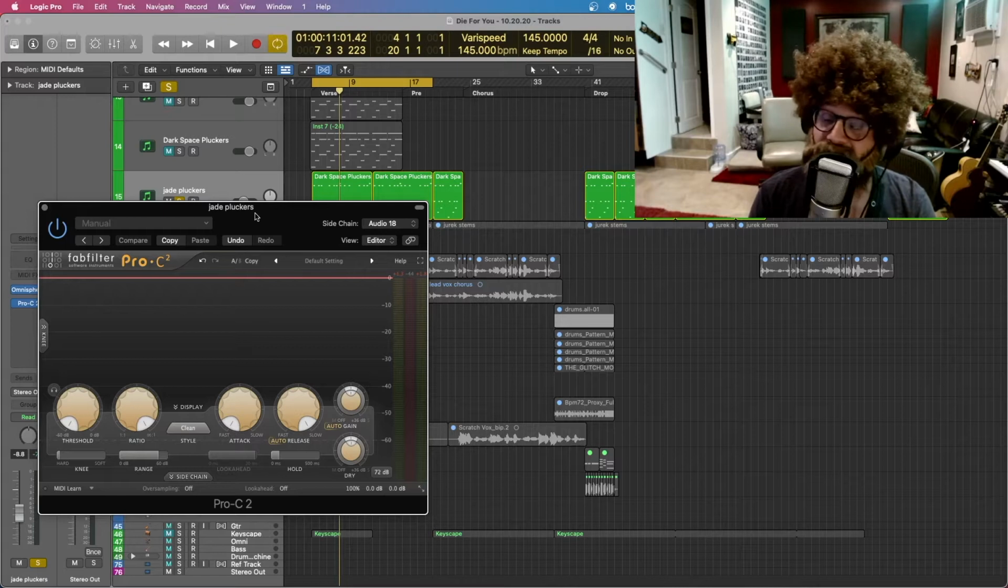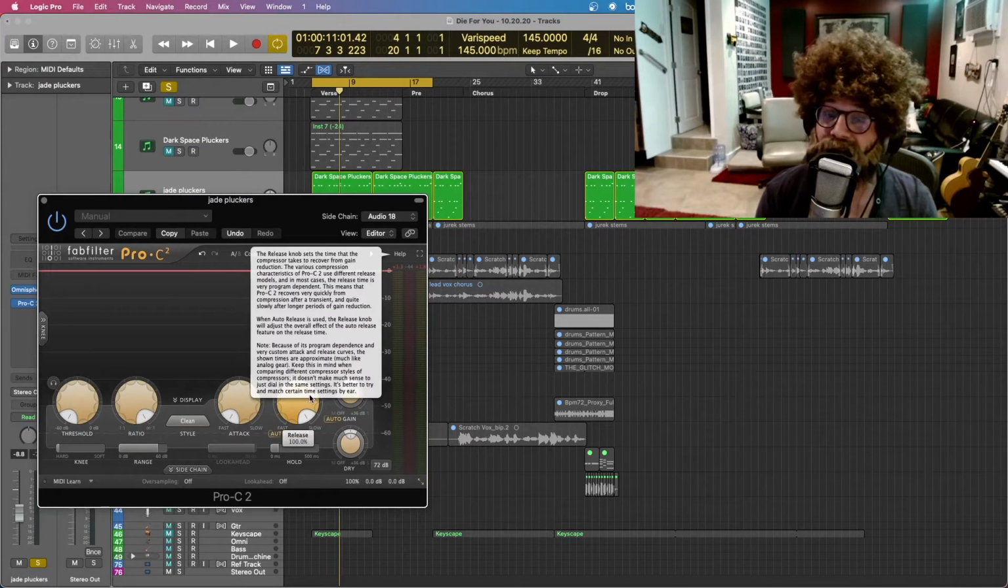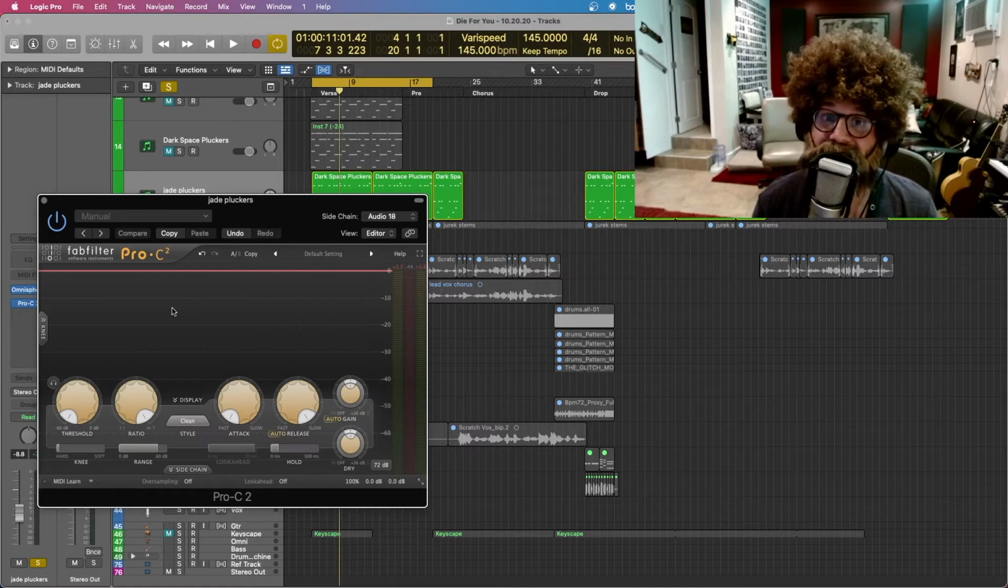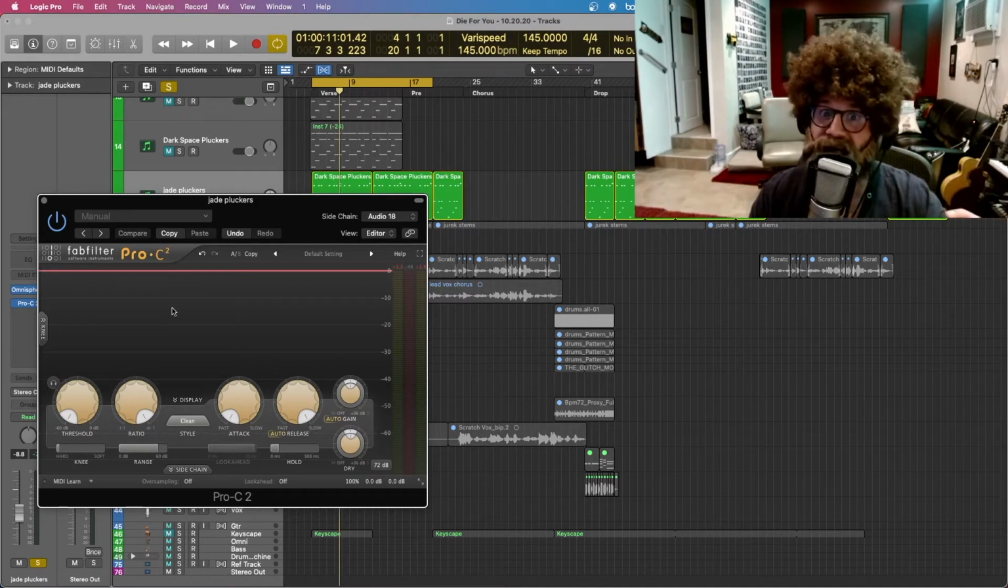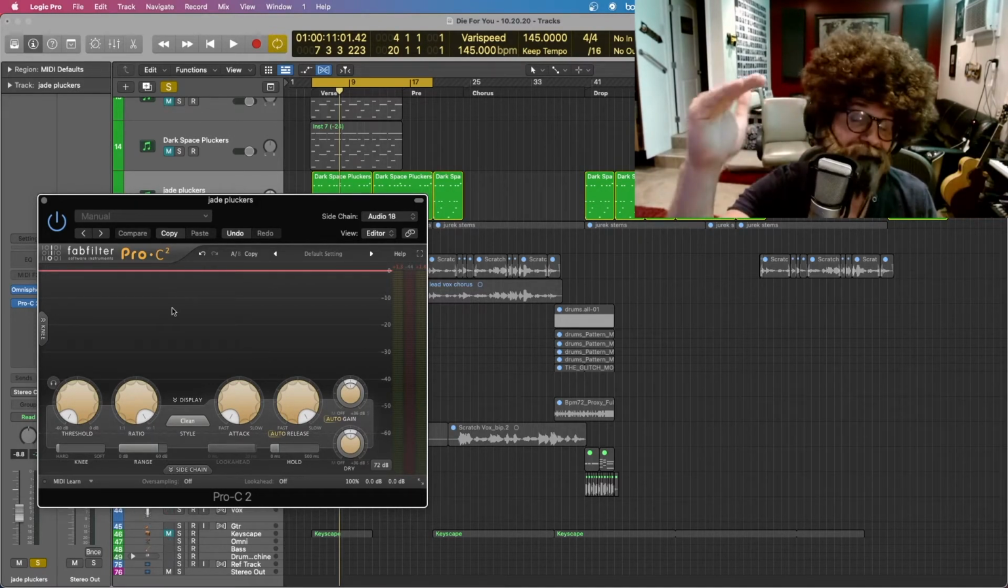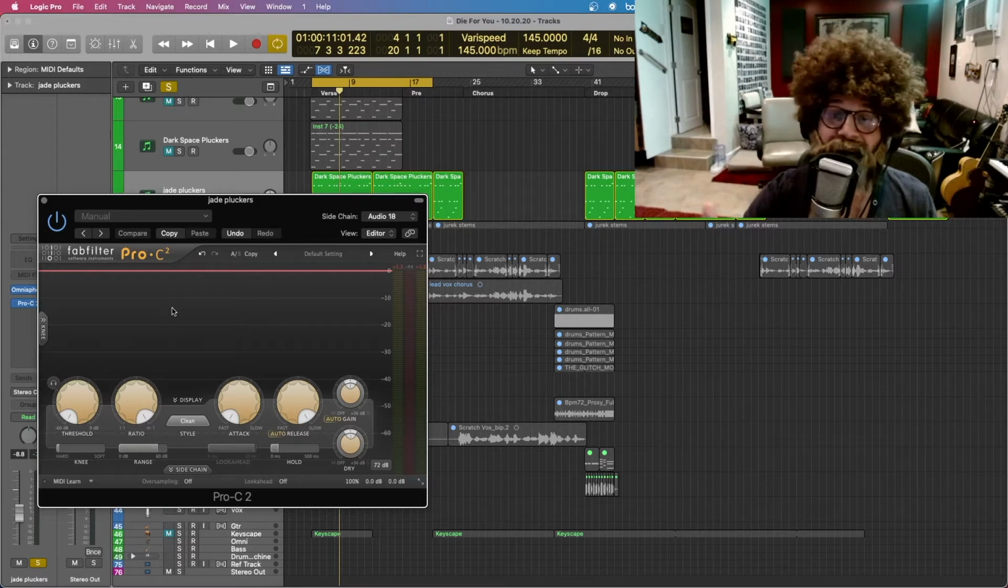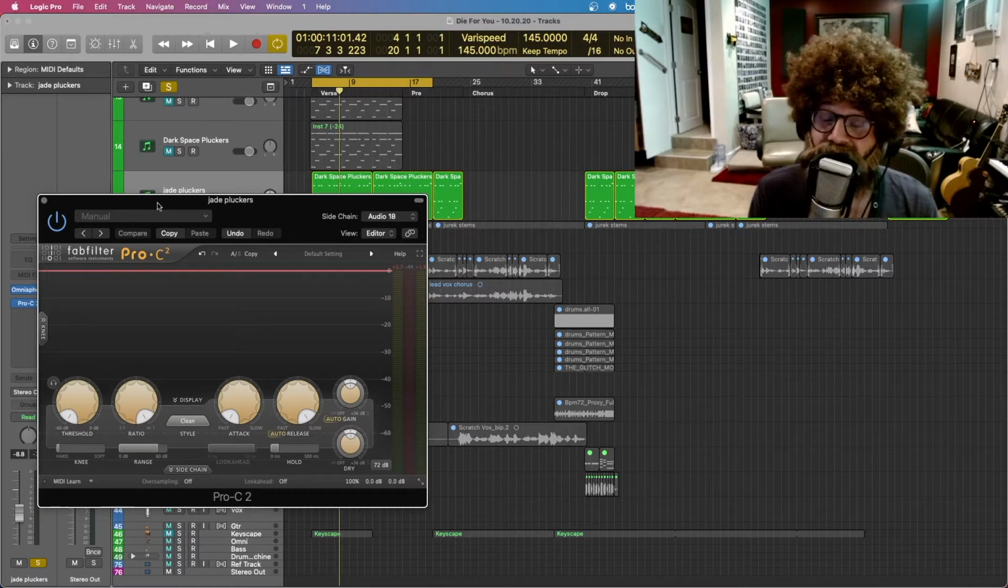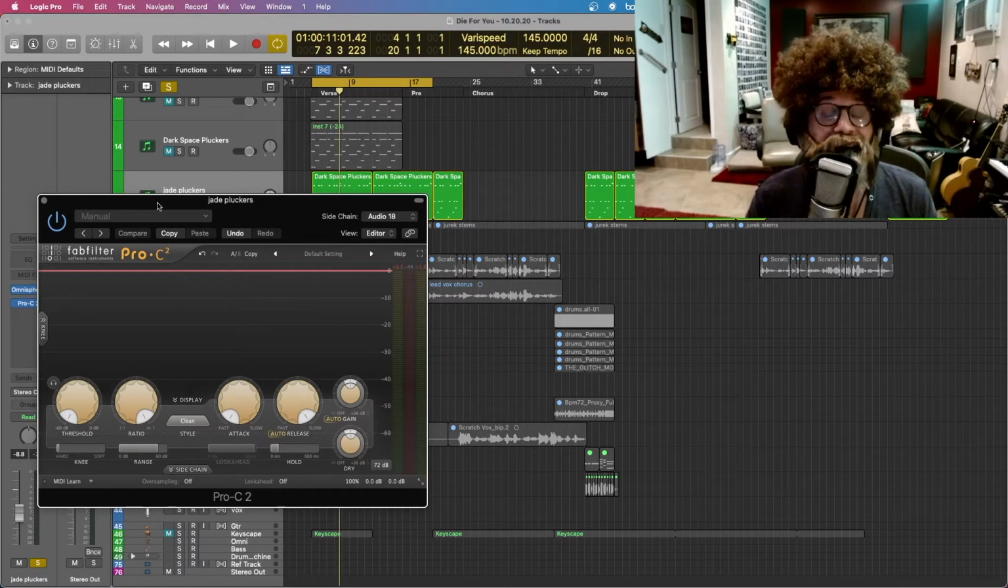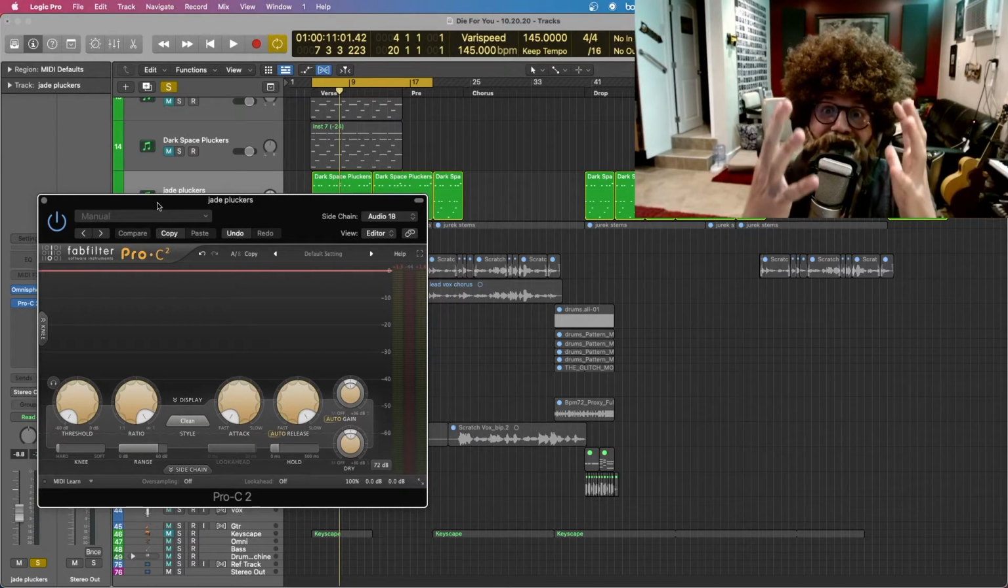Now, before we start talking about these fancy circles all over the place, I want to talk about compression in general. A lot of people like to think of compression as just squashing something. So the loud things get quieter and the quieter things get louder. But I think that's a bit of an oversimplification. While compression can certainly be used for that, I like to think of compression as shaping a sound.